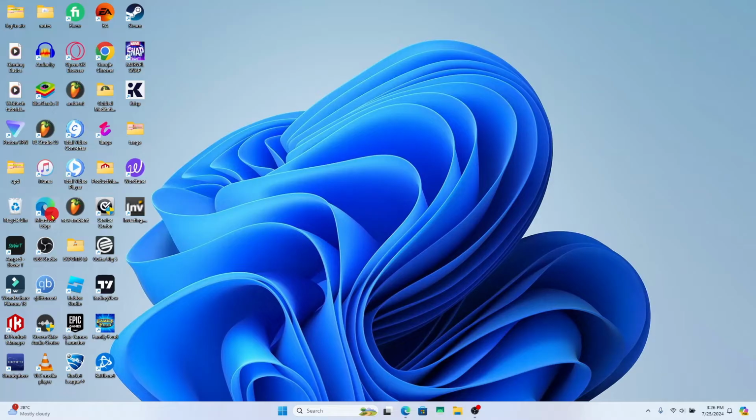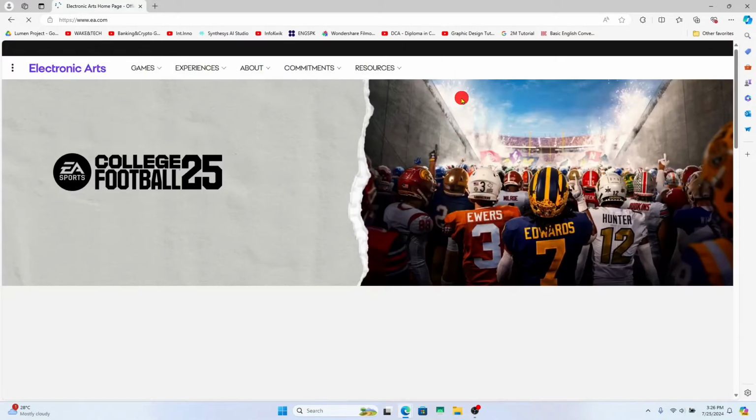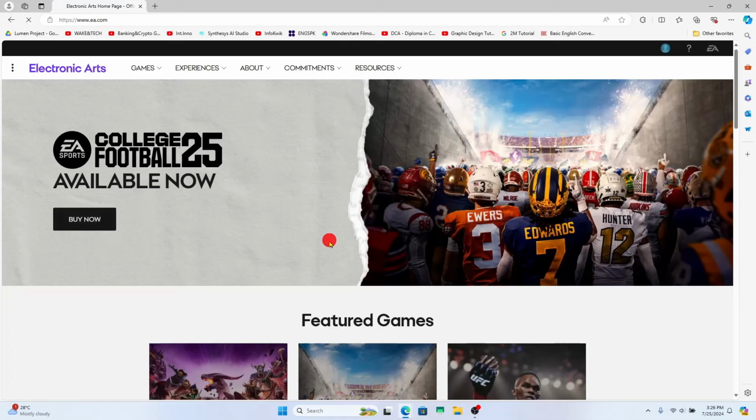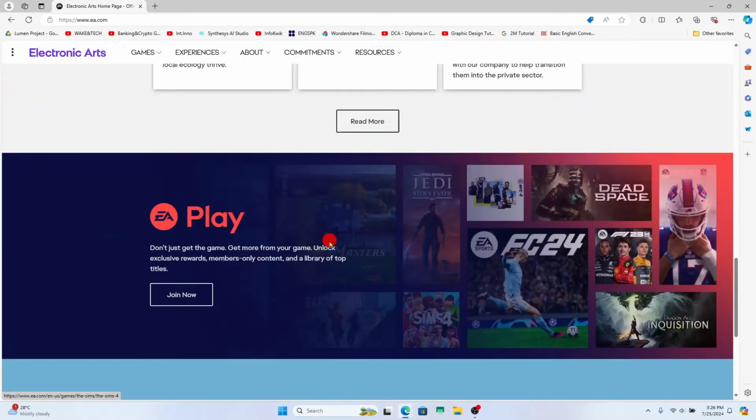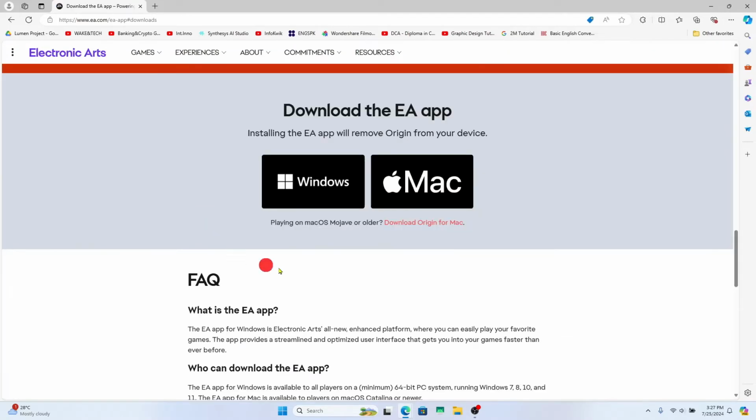First of all, open up your web browser and then in the address bar type in ea.com and press enter. You will now be taken into the official EA website. Now scroll all the way down to the bottom of the page and you will see the EA app button. Click on this button and then you can choose your platform to download the application.